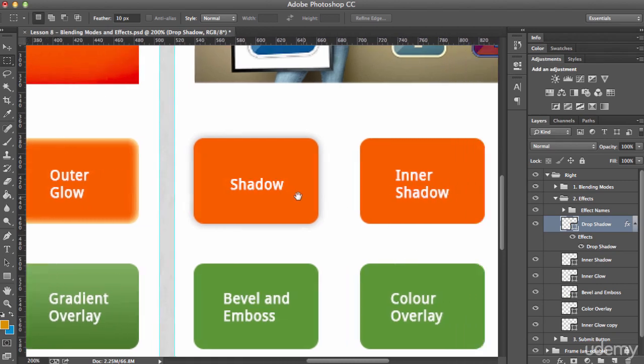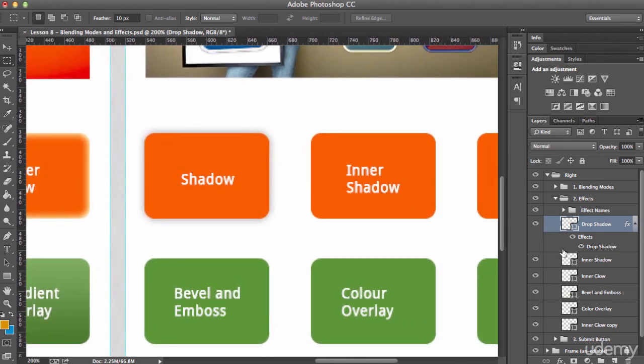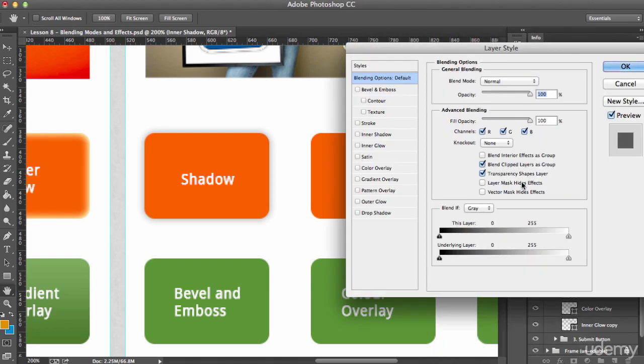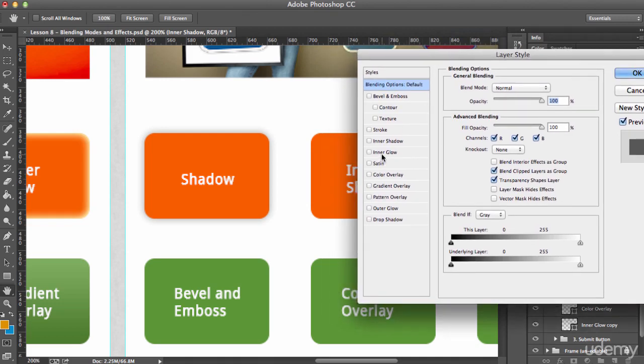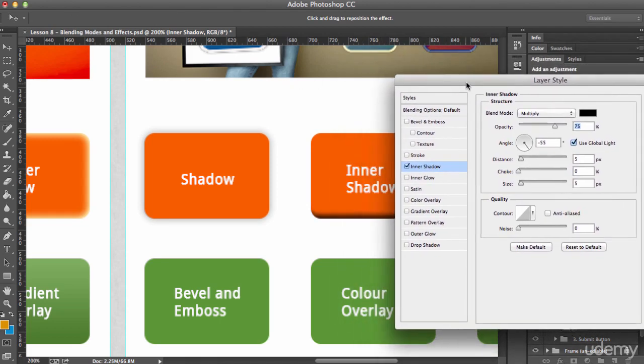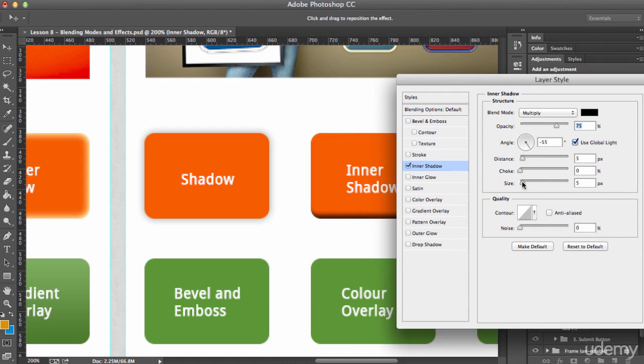The next one is an inner shadow. These can be quite useful if you want to make buttons look as though they've been pressed. If you just right click, blending options, and again we're going to click on the word, not the box, so inner shadow like that. And I'm just going to move this down like that. Now with this one you can make it look really, really real. So if you just do the size of say 1 and then turn down that opacity, you get this lovely effect like this.